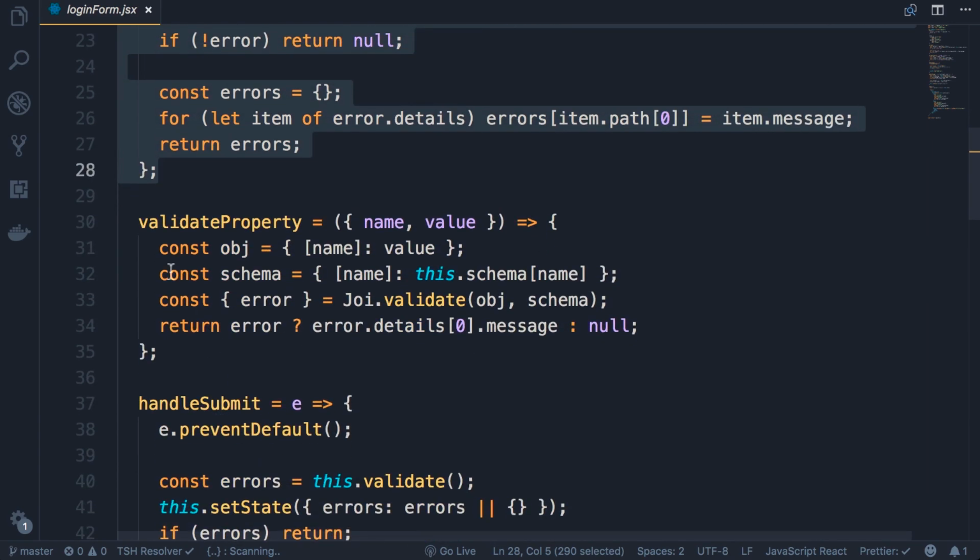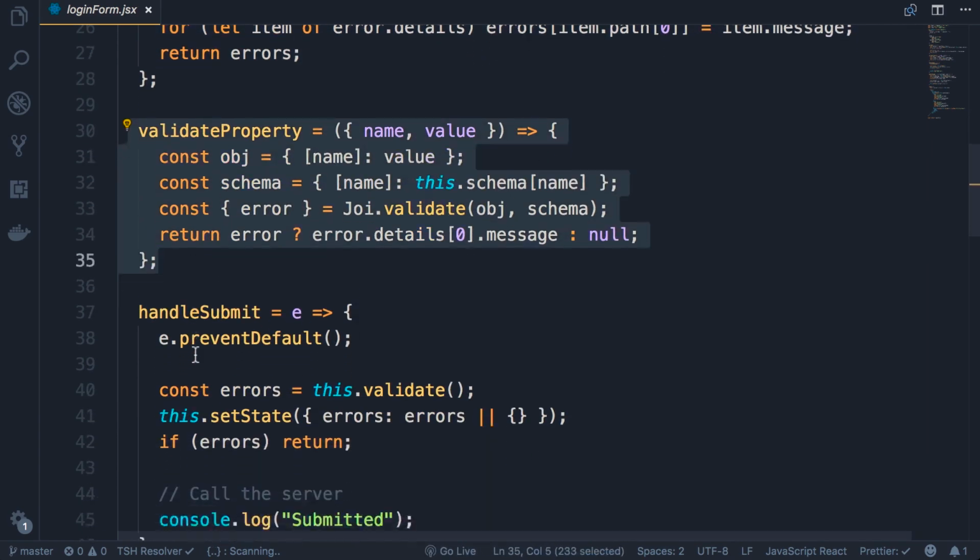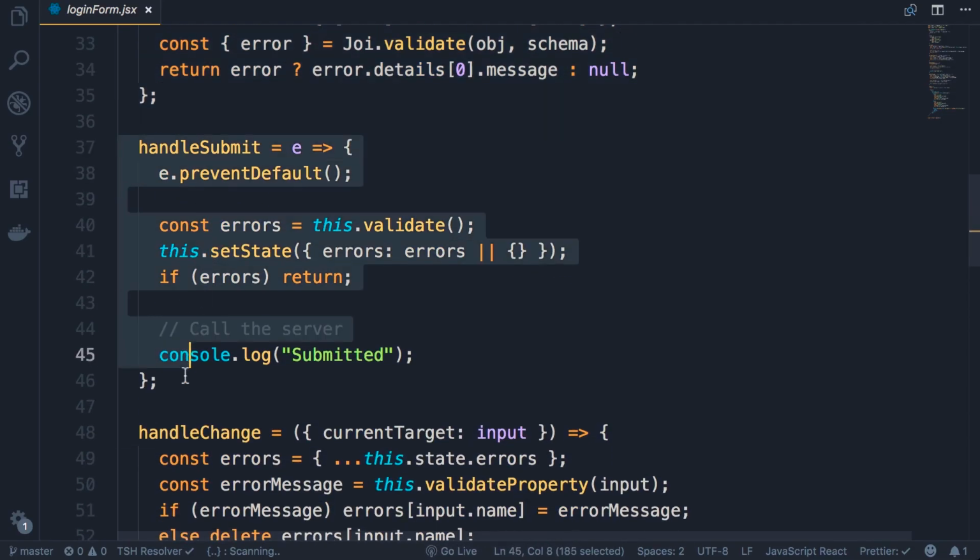The same is true for validate property. What about handle submit method? Well, this one is an interesting one. The first part of this method is reusable because every time we build a form in React, we want to disable the default behavior. We don't want to post this form to the server. Also, every time the user clicks the submit button, we want to validate the data. And if there are any errors, we want to return. We don't want to continue. But what happens after? It's dependent upon the kind of form we're building.